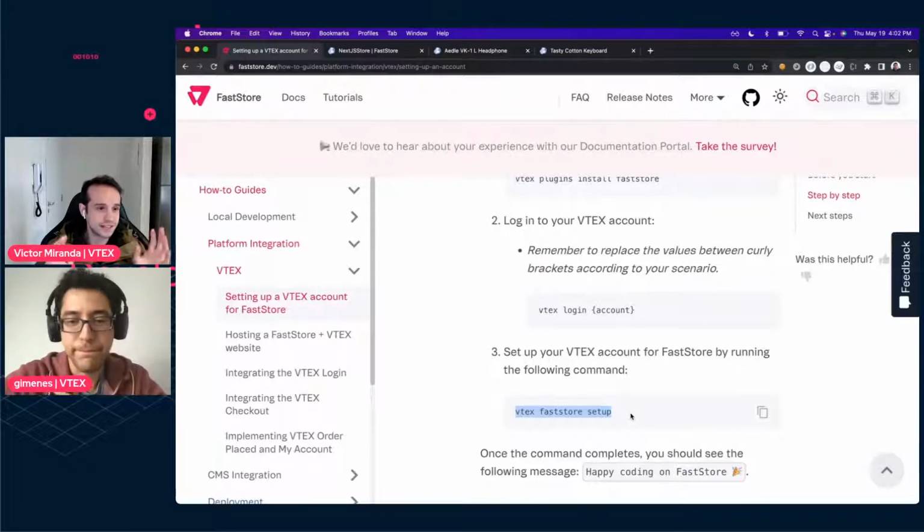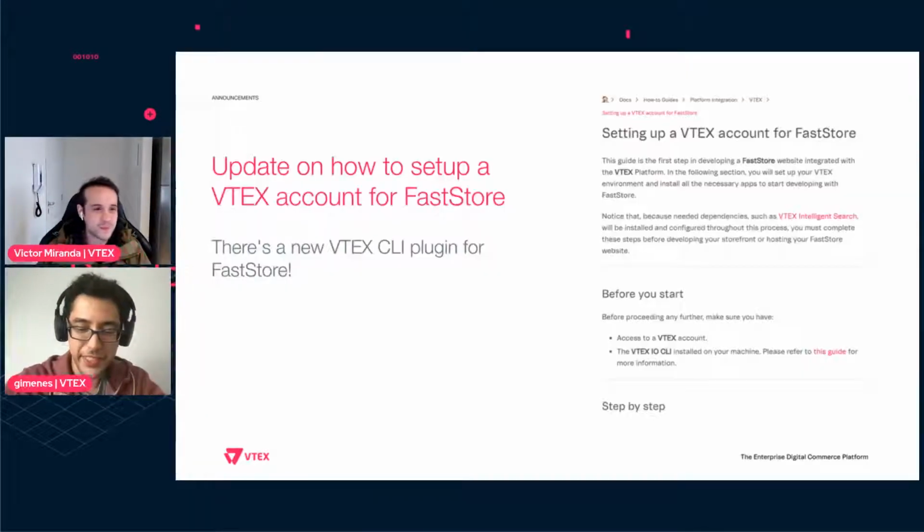Awesome. So it's as easy as that, right? You just run one command and everything will work just fine. You don't need to ask for a CX or for assistance anymore, right? You can just go and do that. Yes, that's it. It will install some apps and guide you through the process. Awesome, that's great. Thanks, Jimenez. Thank you.